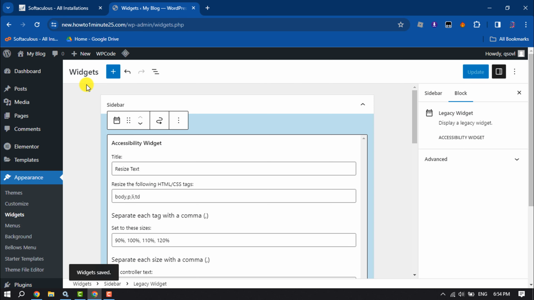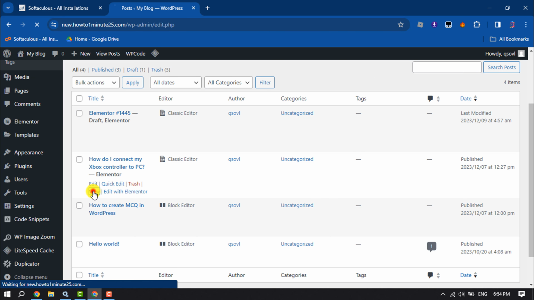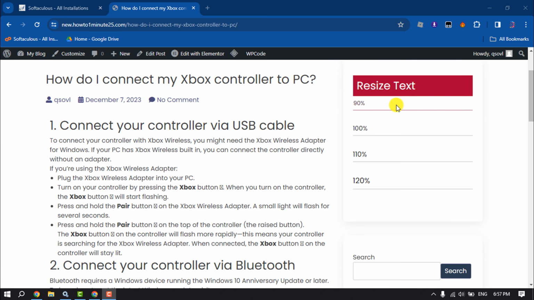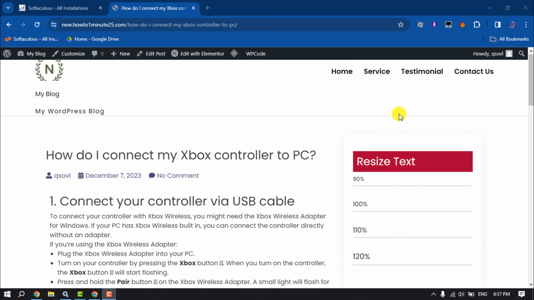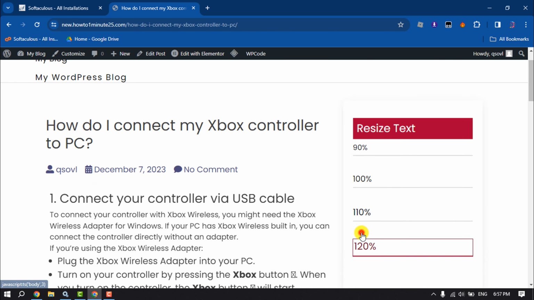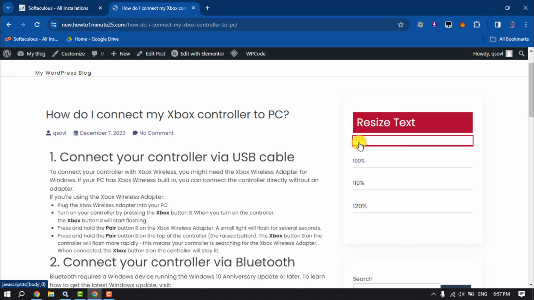Once the widget is saved, I'm going to my post section and simply opening any post. And here we can see the resizable widget has been added. Now I can easily make my text bigger from here. So this is how we can add a resizable text function to a WordPress website.